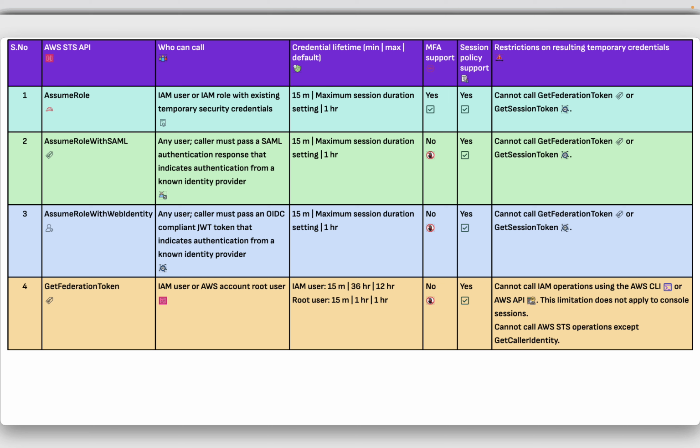And there is a restriction that you cannot call IAM operations using the AWS CLI or AWS API, and this limitation does not apply to console sessions. One more, you cannot call AWS STS operations except get caller identity.